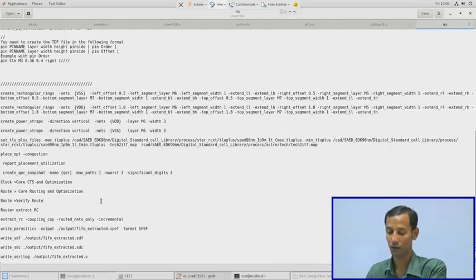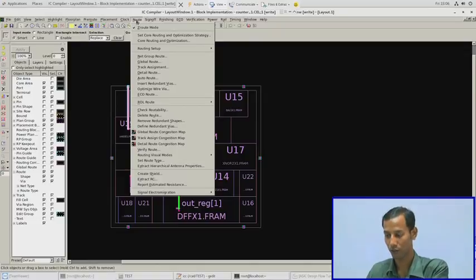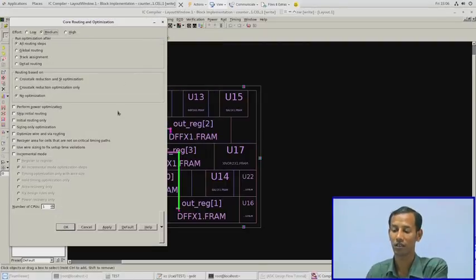After doing this clock tree synthesis, again you can check all its performance, but after that, what I have to do is this routing throughout. So you select that core routing and optimization. Here there is an option whether you need crosstalk reduction during the optimization, as well as signal integrity optimization.